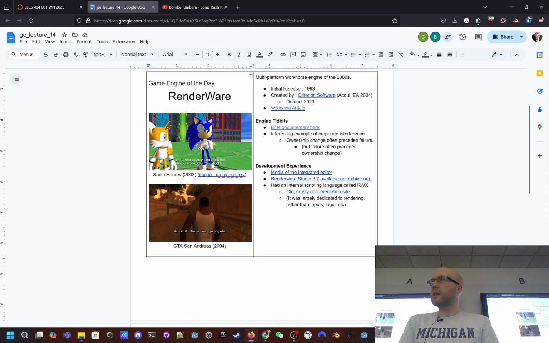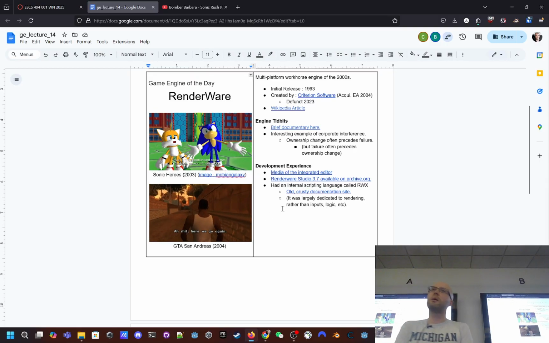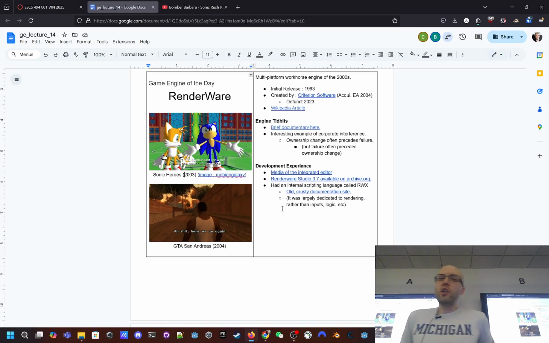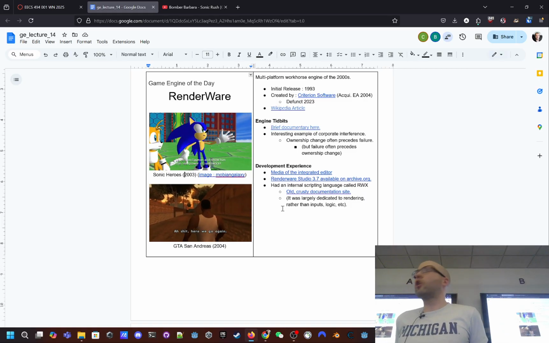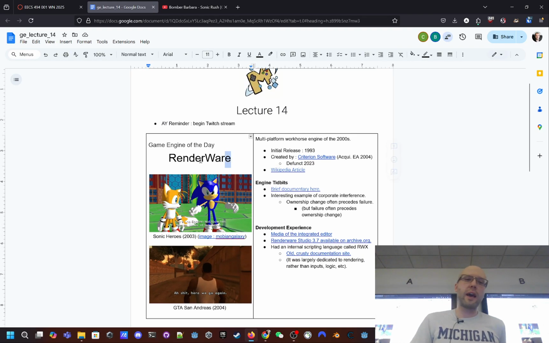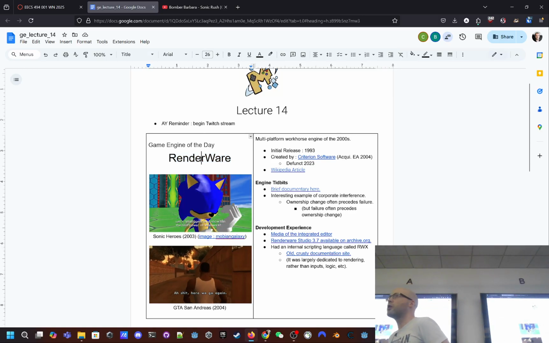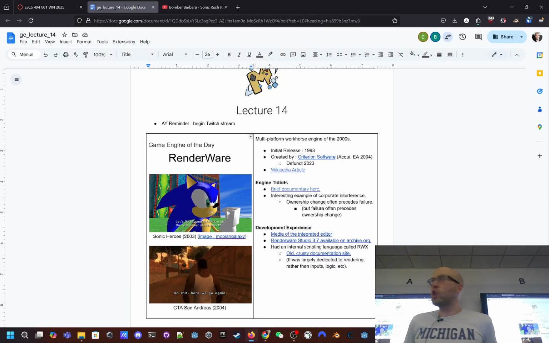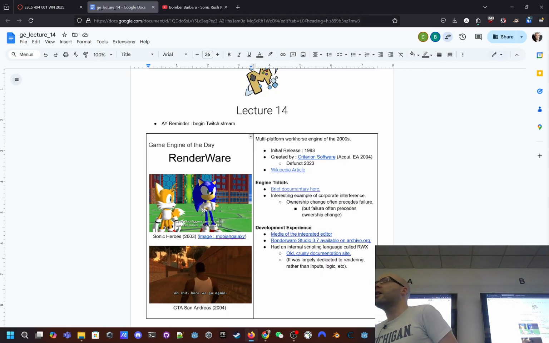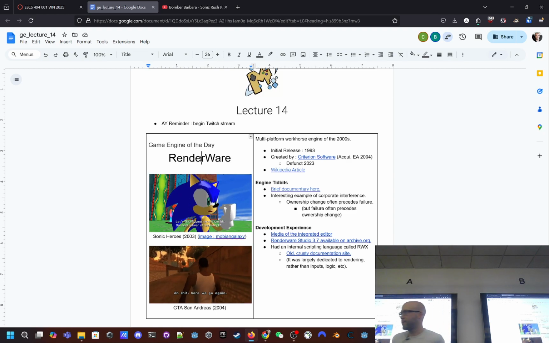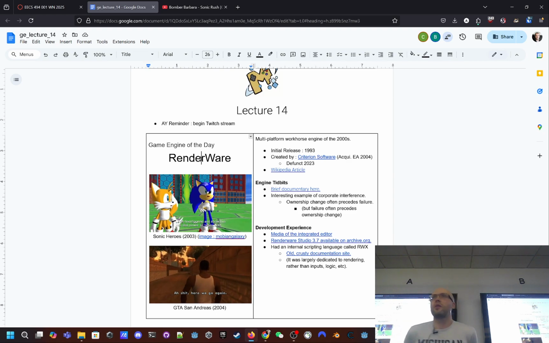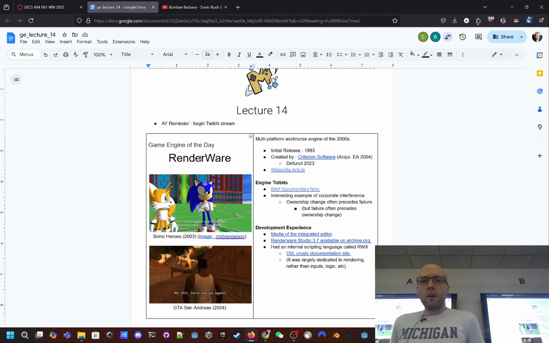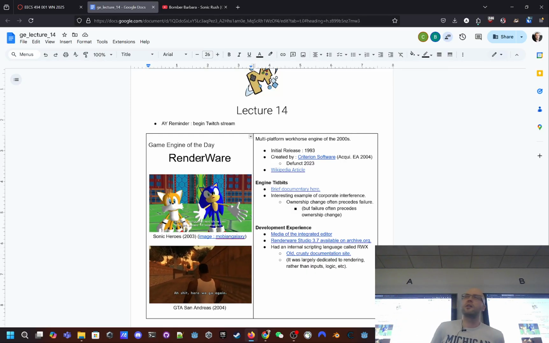It could handle games like Sonic. It could also handle games you might have heard of like Grand Theft Auto, okay? This was an engine that was an absolute workhorse. It was very common that you'd see that RenderWare logo show up when you launched a console game in the 2000s. It was initially created in 1993. It was made by Criterion Software, okay? They are famous for the Burnout series of car racing and destruction games. And they were acquired by Electronic Arts in 2004.